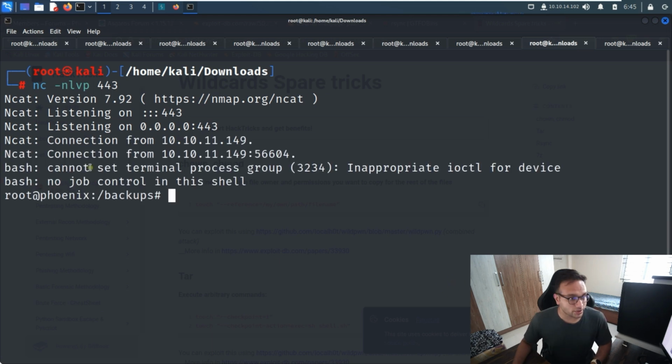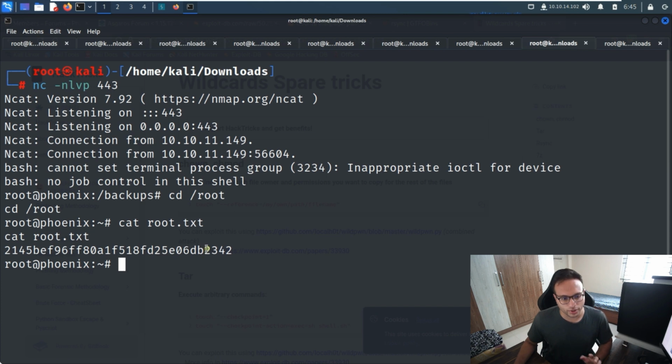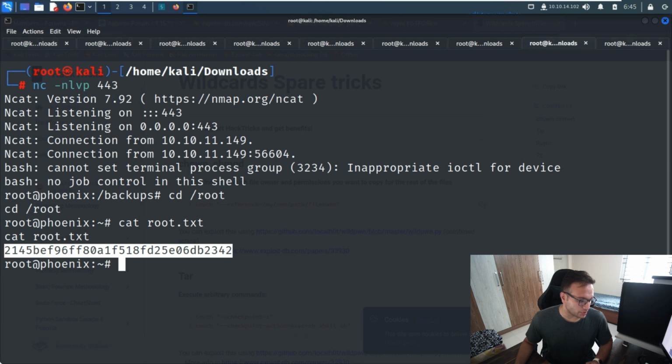So waiting for 3 minutes, we can get the shell. Once we get the shell, we'll go to the root folder, and I can see the root.txt file. So this is the content of the root.txt file. It's the final flag. So I'll give you a summary once again of the complete machine.